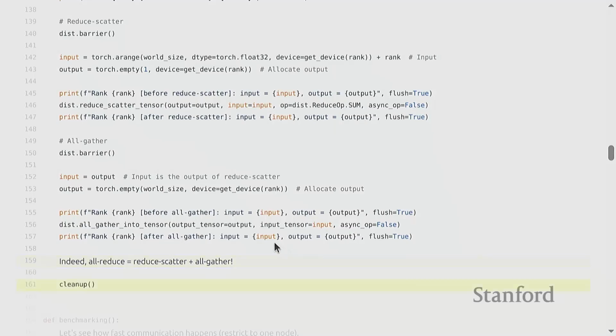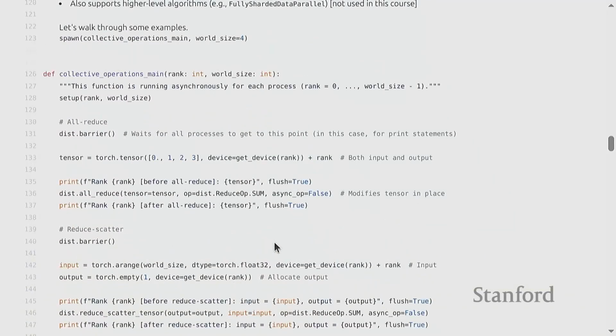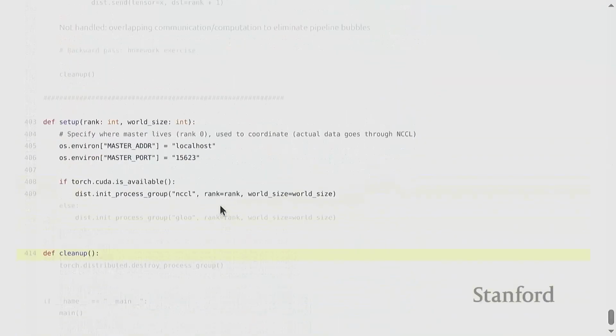Okay. So finally, we're now in this process that's running, and when you're done, you just clean up.